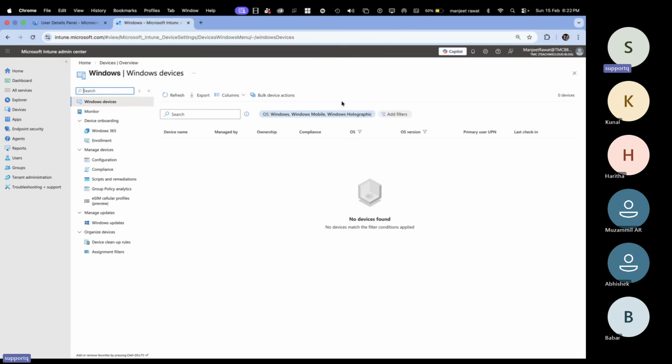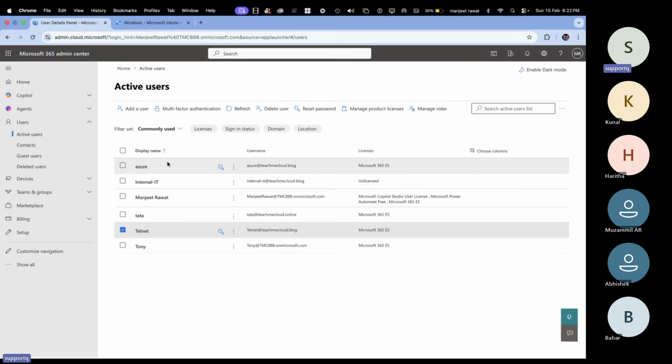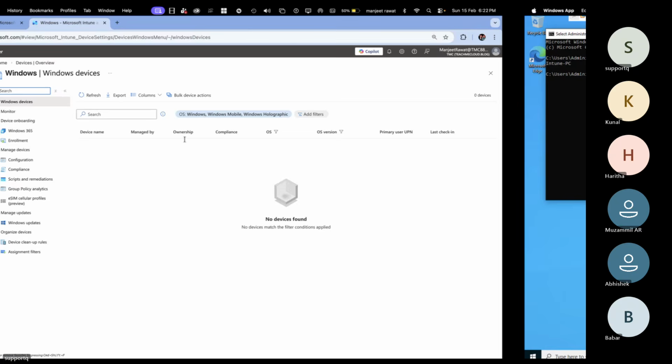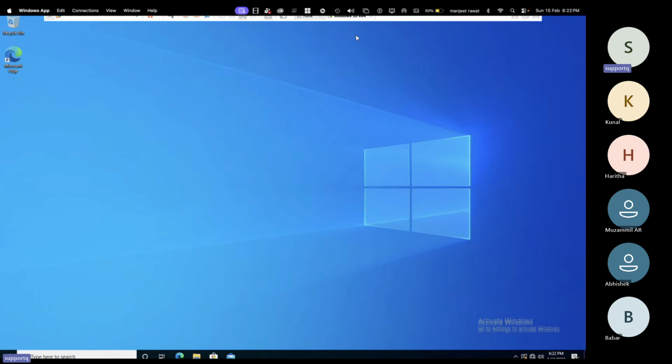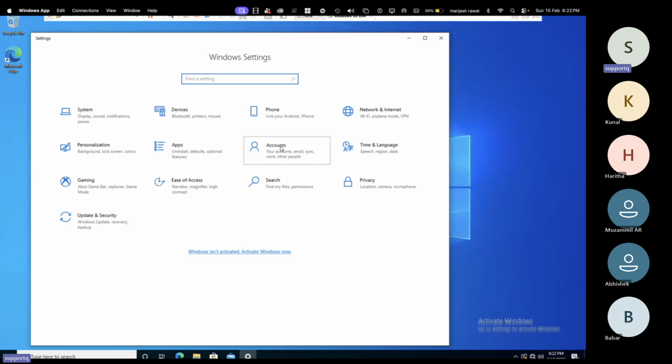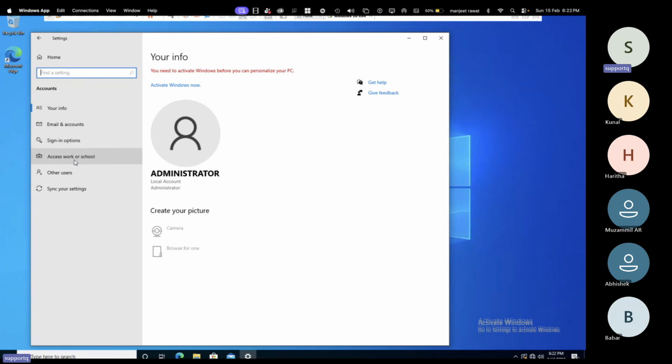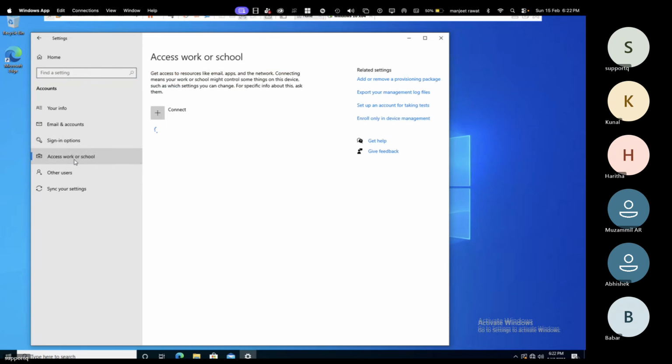Back to the portal. Users, we already decided. Telnet will be the user that we are going to use for the enrollment purpose. So open Intune. Back to the on-premises machine. This is the local computer. Right click on your start menu, go to Settings, select Accounts, Access work or school. And this is the panel.